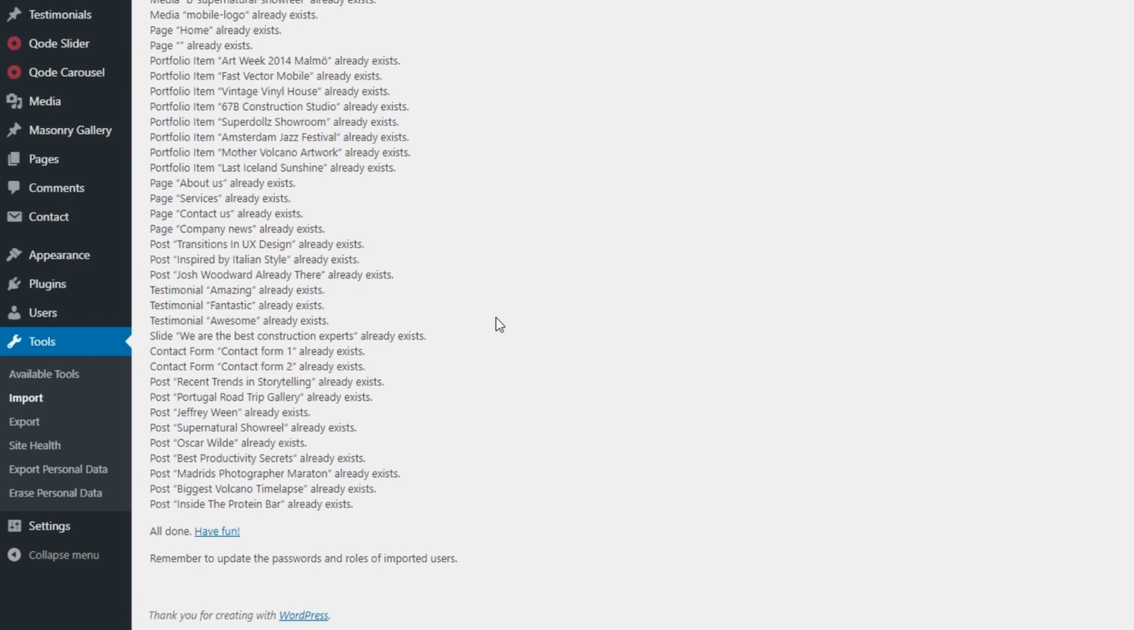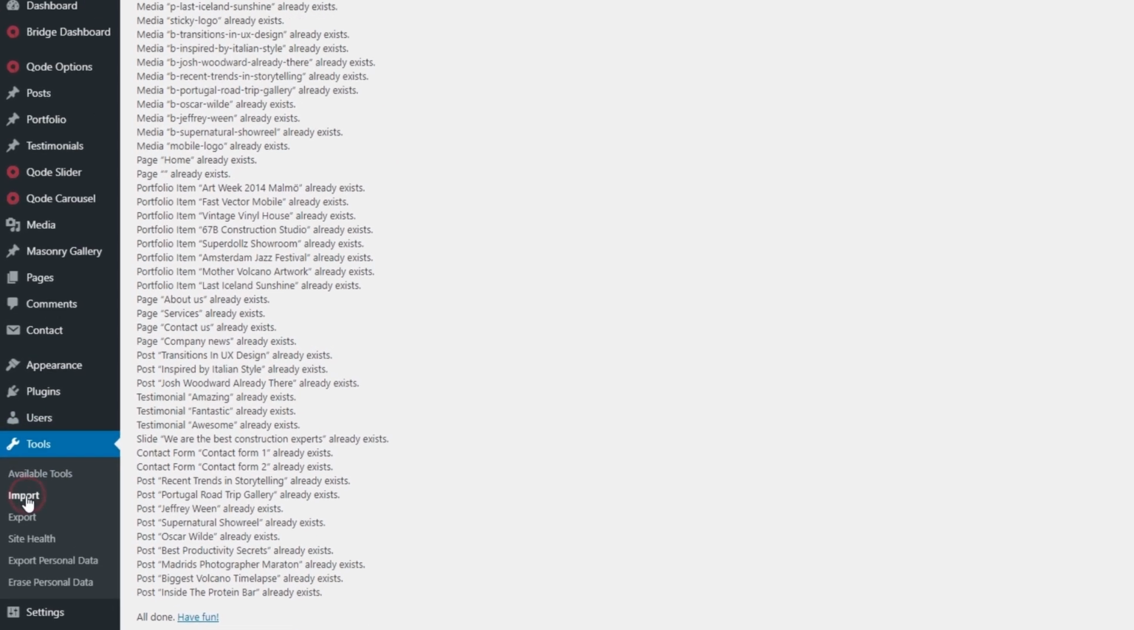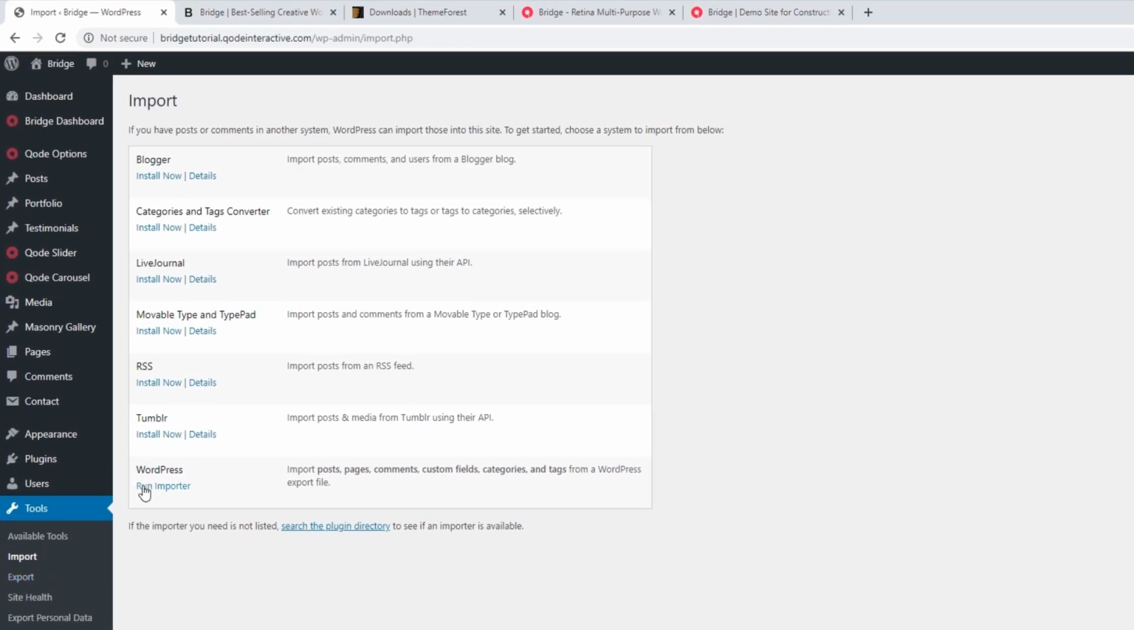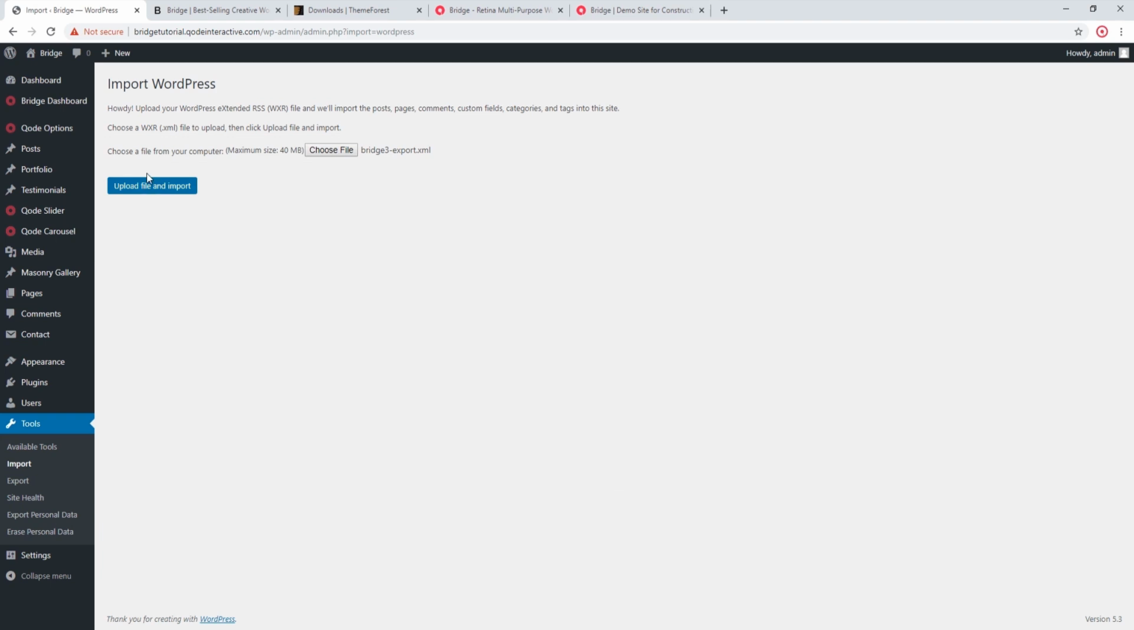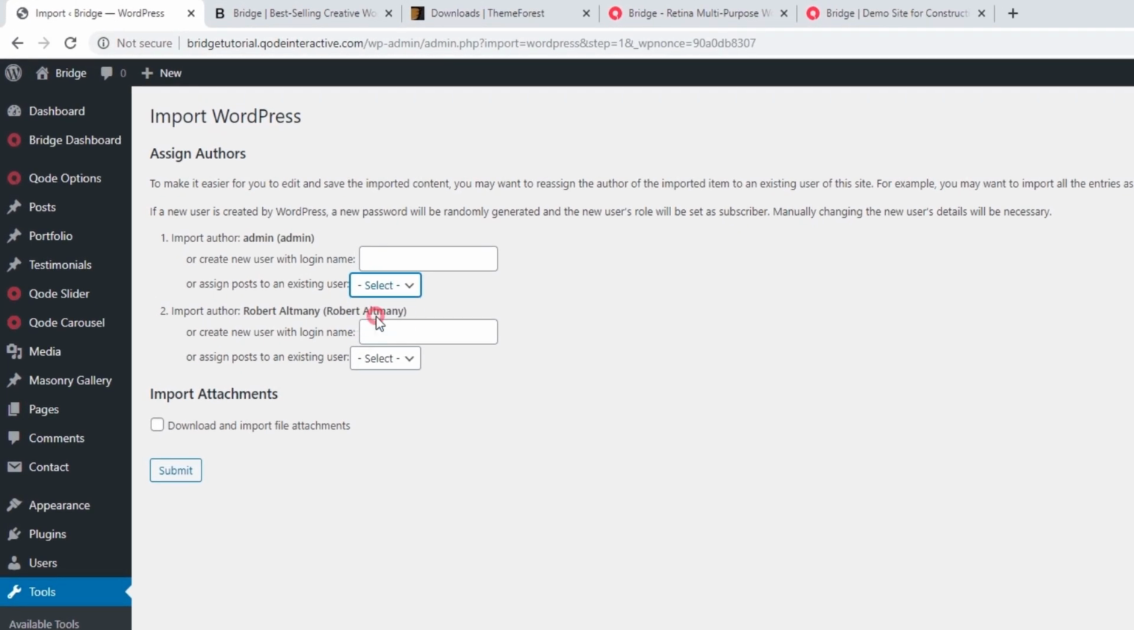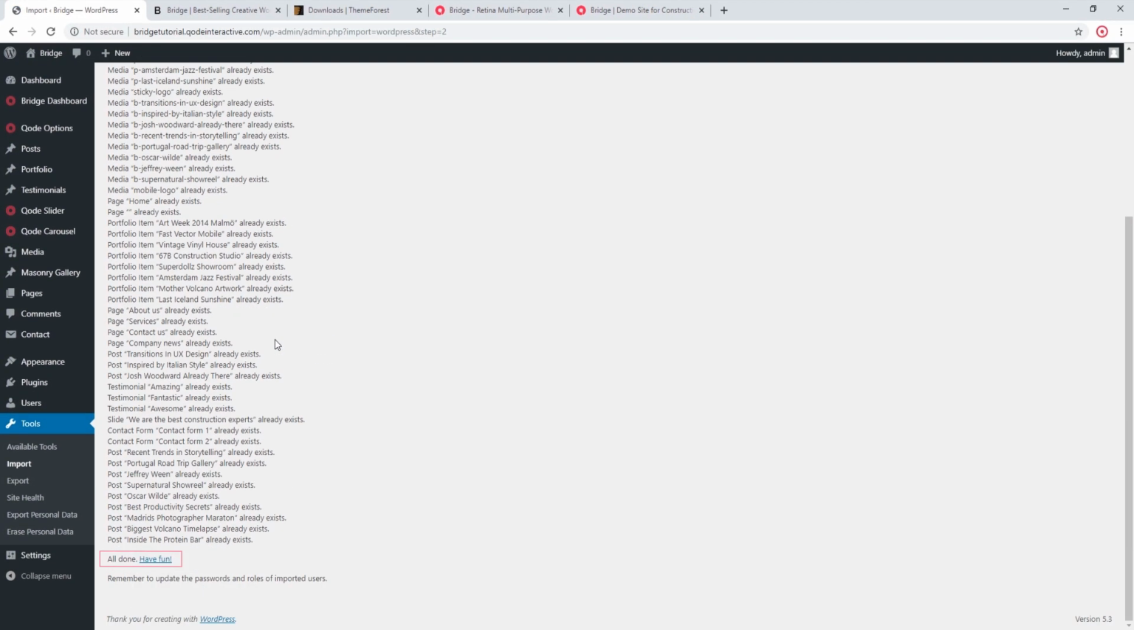If the import hasn't fully completed, you might get an error 404, or you might get a message saying that the file is too large to upload. If you get one of these error messages, you will simply want to upload the same XML file over and over again until you get this message, all done, have fun. So simply navigate to Tools, Import, run the WordPress importer again, upload your XML file, and repeat this process again and again until you get this message saying, all done, have fun.